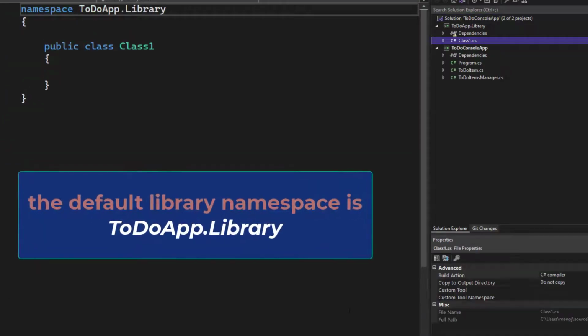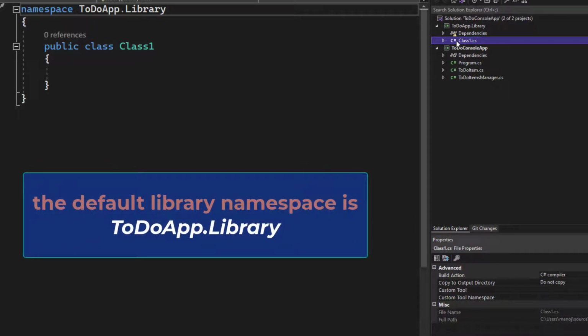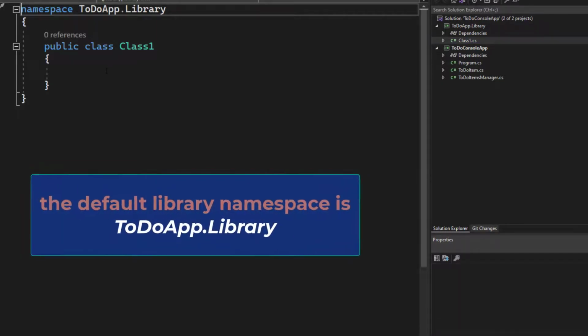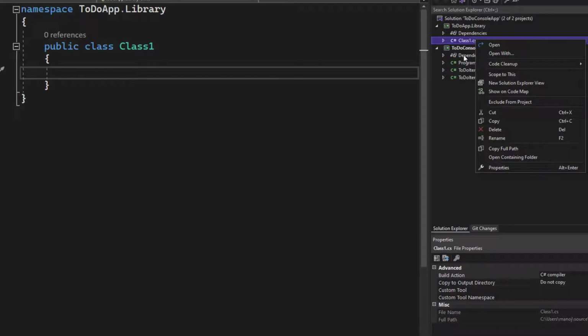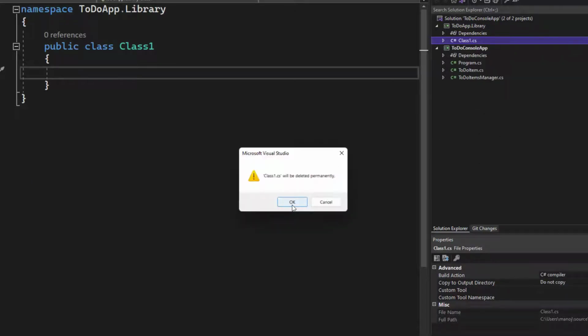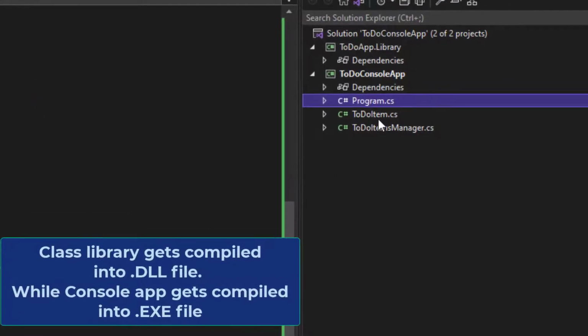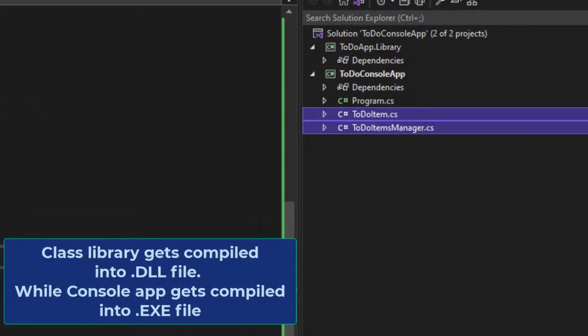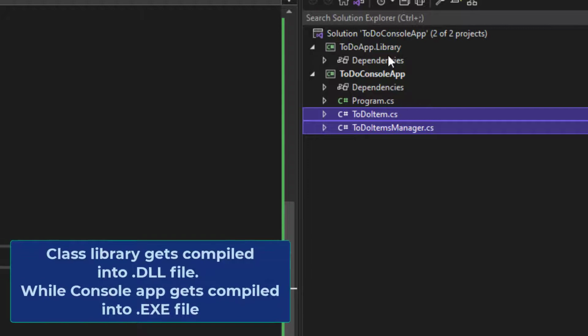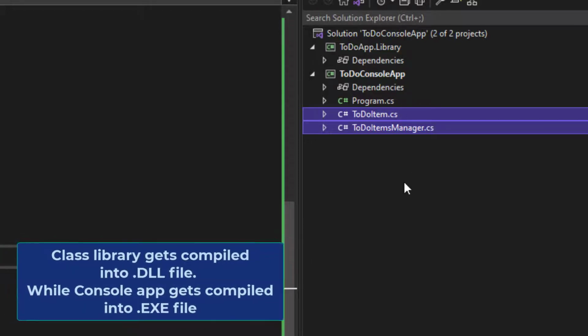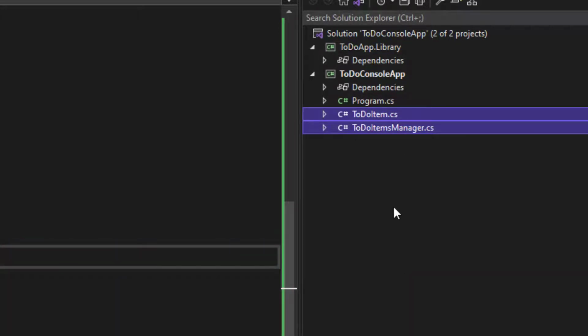So the class library project has been added to our solution. This project contains one empty class file, Class1.cs. We don't need this file, so let's delete it. Now, as already stated, our business functionality is written in two different classes, the ToDoItem class and the ToDoItemsManager class. And currently they are in the console app project. And we want to move them from the console app project to the library project.